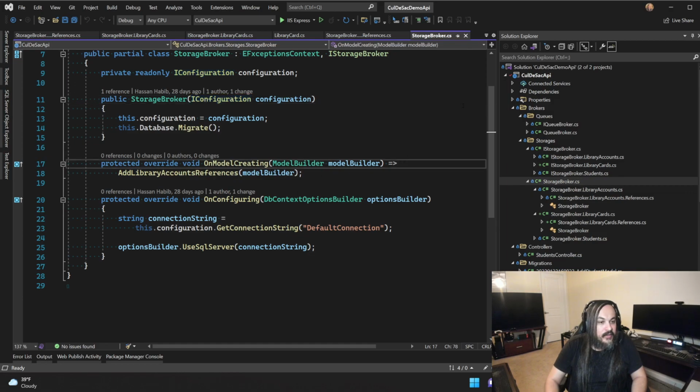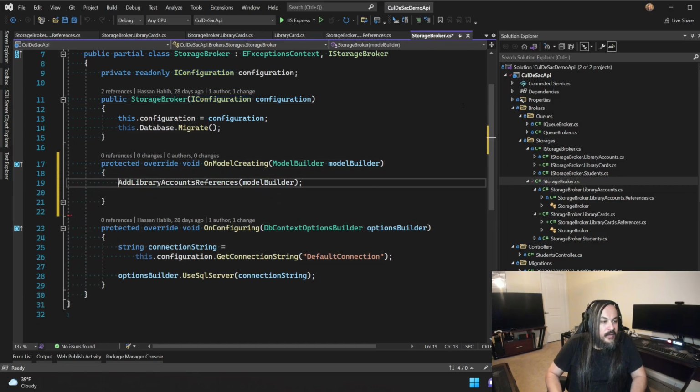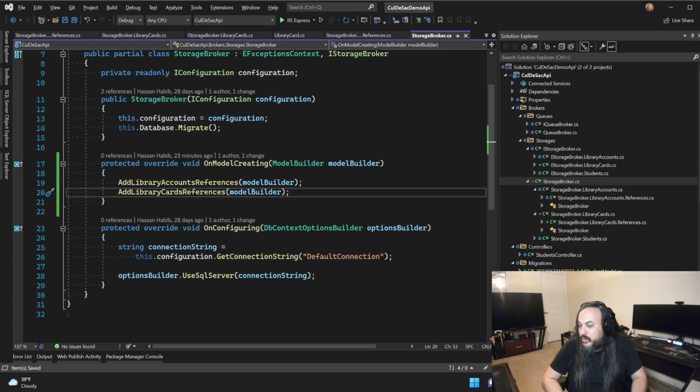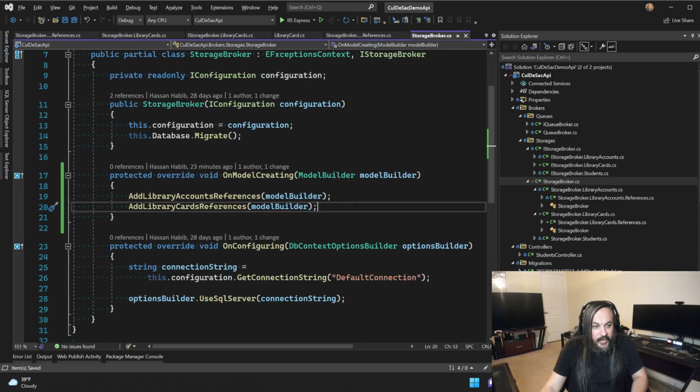One more thing. This guy is not a thin arrow anymore, because we need to add library cards references, and it's nice if you make it in that particular order so people who come and read your code know, oh, the library accounts go first, then the library cards, and then whatever else comes underneath that. Right? Library accounts becomes a secondary entity, and library cards become also a secondary entity. So a secondary of a secondary entity. Okay, so we have two secondary entities and then one primary, which is the student.